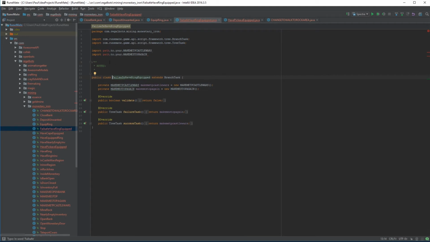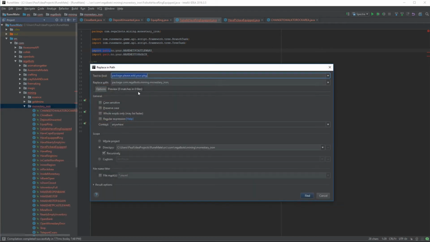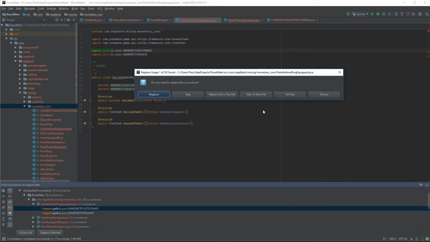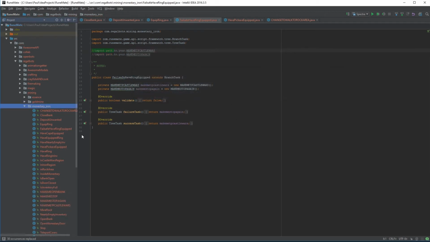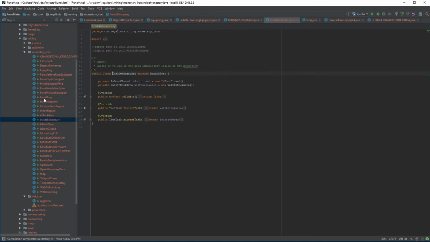Our second one is this import path to your whatever. We are going to take the beginning of this, import path dot, and do a replace in path. We're going to look for that and replace it with a commented out version. So find all files. And just like that, we got rid of all of the errors that this was throwing.